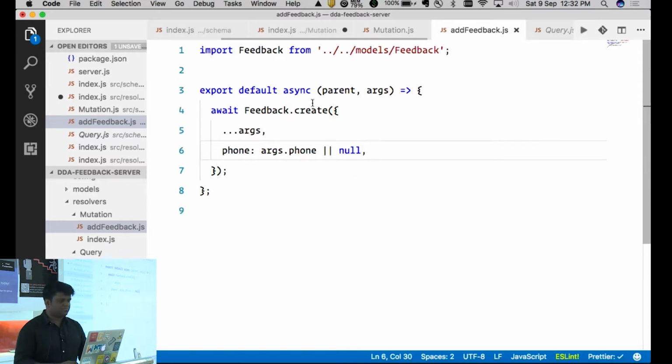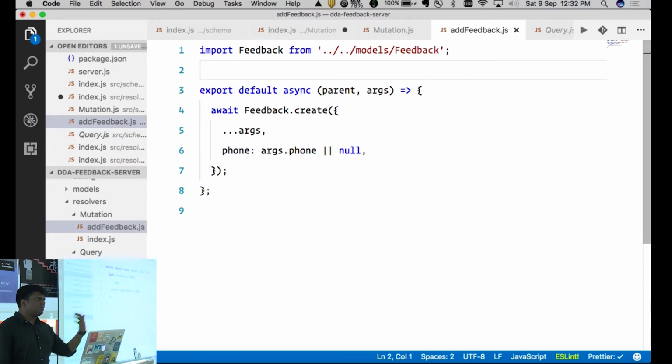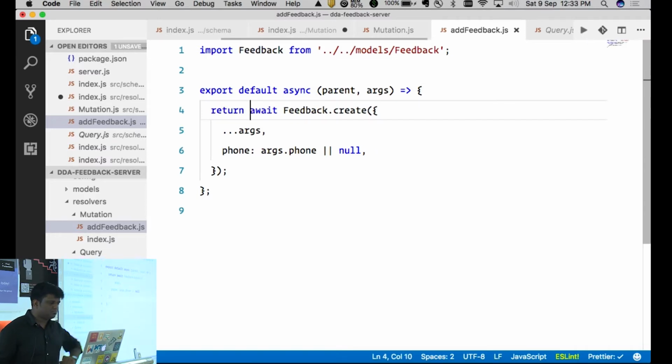Yep. Cool. So whatever arguments I receive, I'm calling feedback.create. I'm waiting for the operation to complete, and whatever is returned from here, I return back. So I'm creating a new row in the database itself, and I'm returning that when I'm calling this. So let's try it out.